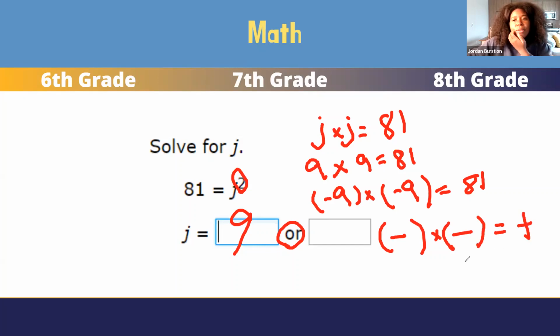Have you seen this rule before? You may not have, because I think it's for 8th graders. No, okay, that's all right. But it's great that you knew what the square root of 81 is. That's more important for 7th grade. This last part about negatives, that's something you'll work with next year. So you'll be ready for it next year.